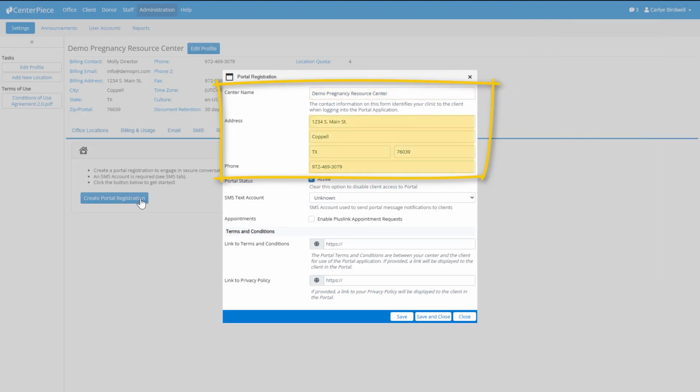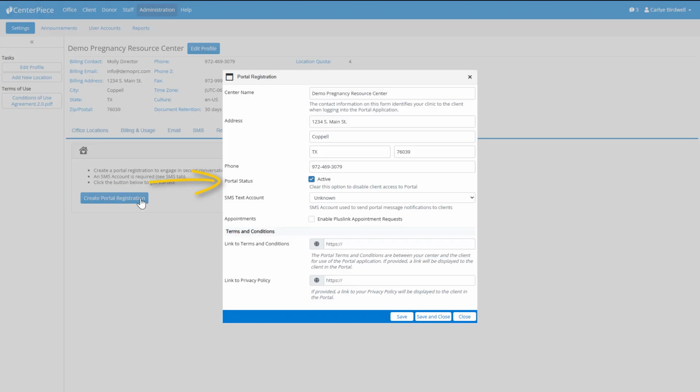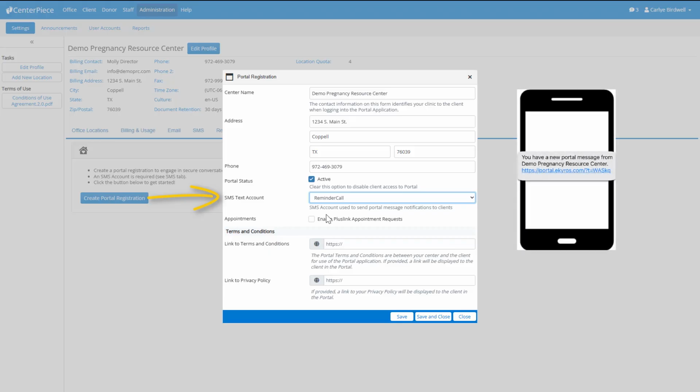I'm going to leave this as is, and next we have the portal status checkbox. This is a global setting allowing you to disable client access to your portal at any time. Setting the portal status to inactive disables access for all clients. Since we want our portal to be active, I'll leave this checked. Next, we have the SMS text account. Select the Reminder Call account that we discussed earlier. Again, this is required because the portal uses SMS text to send notifications and the logon verification code.